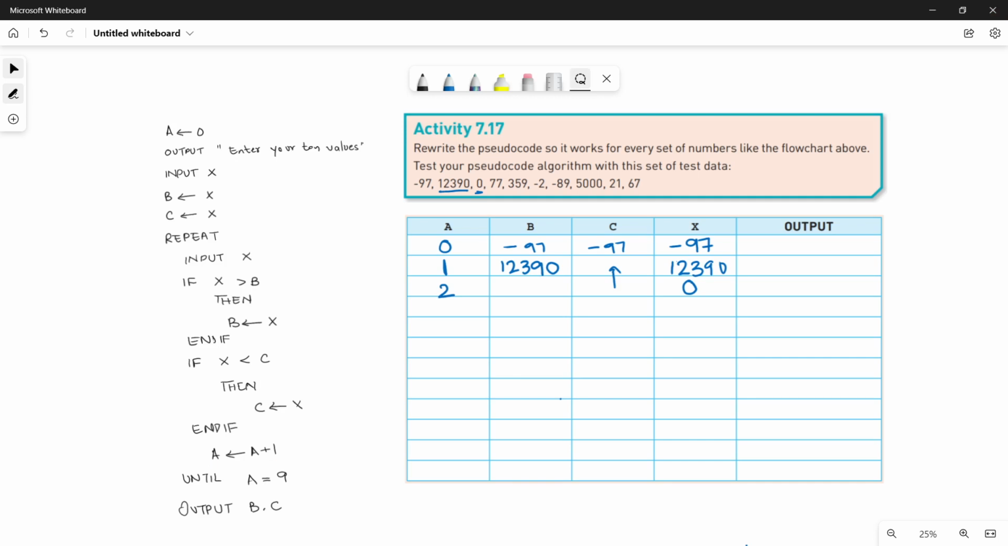So the next value of your test data is 77. Put the value in variable X, 77. Now compare, is 77 greater than the value of B, which is 12390? No, this is false. No need to change variable B. Now, is 77 less than minus 97? This is also false. No need to change variable C.